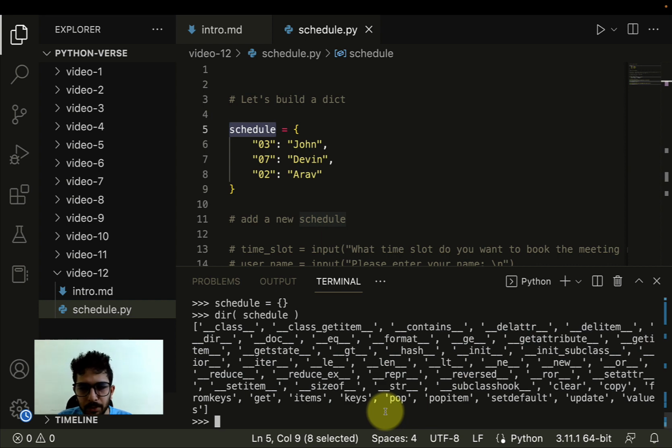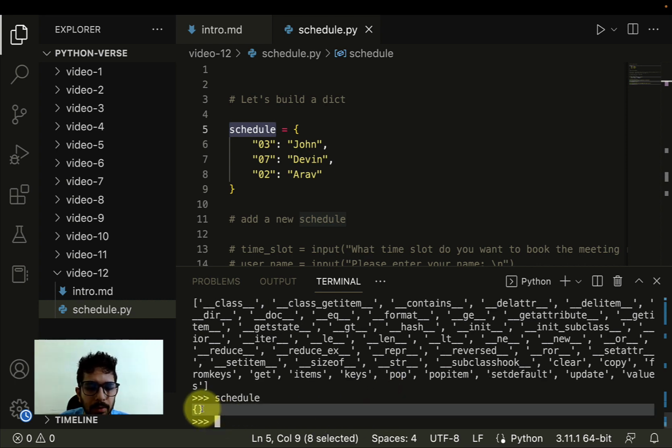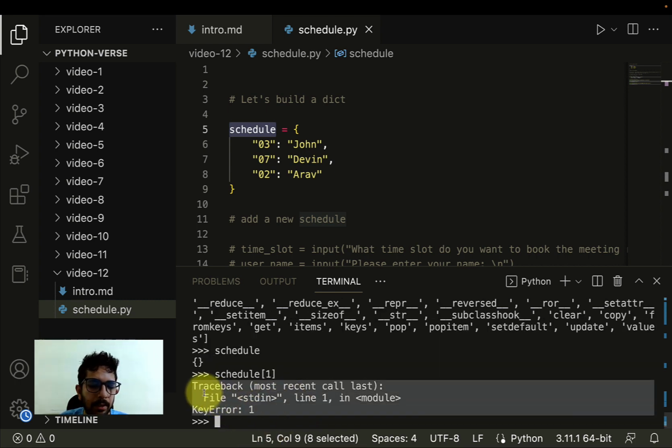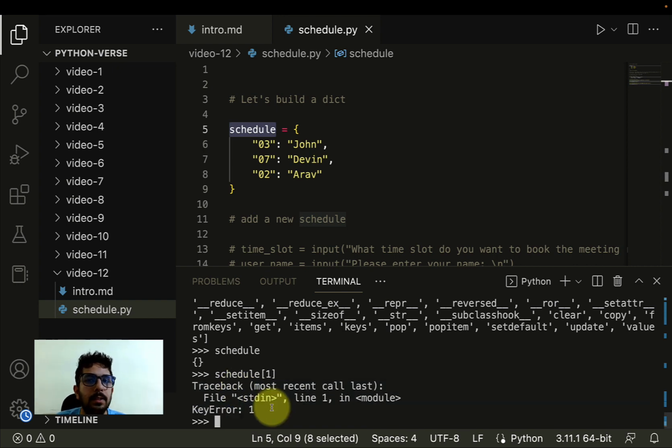Now there is one function which I would like to talk about. So let's say I have schedule. Currently you can see it's an empty value, right? Now if I try to access some value which does not exist, say schedule 1, what happens? It gives me a key error. So this is something we have to be careful about. If we are trying to access a value for a key which does not exist in the dictionary, it can give us a key error.